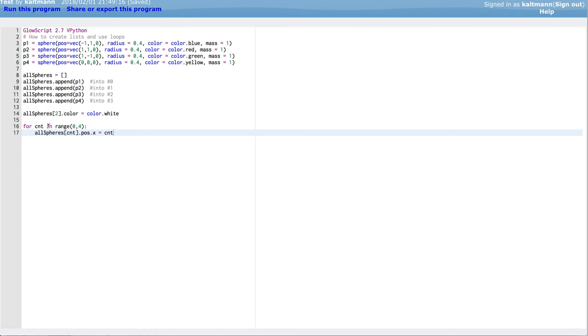First count will be 0, and it'll do this statement. So all spheres of 0 dot position will be 0. And then count will be 1. And so all spheres sub 1, that would be the red one, dot position in the x is going to be 1. And then count will be 2, and then count will be 3. So it loops through all the numbers between 0 and 3.